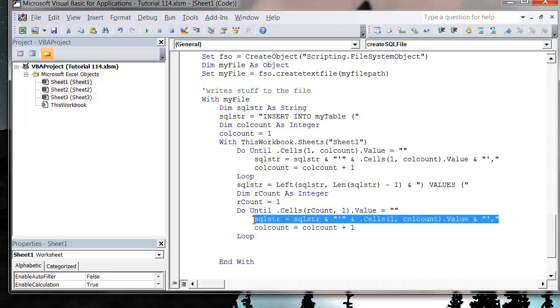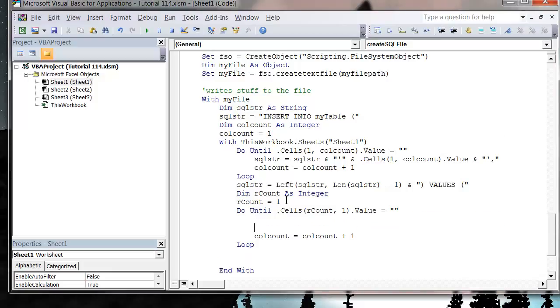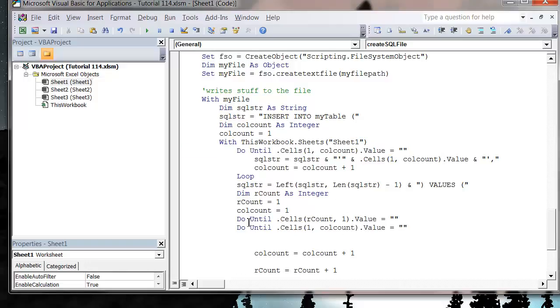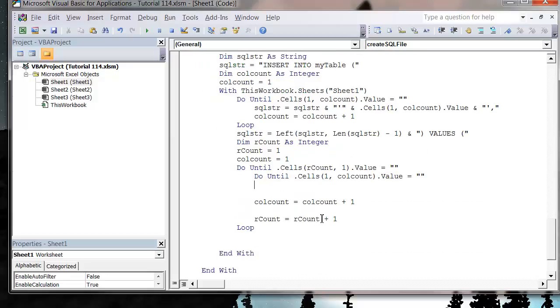And let's get rid of that. And we want to reset our column count to 1 because we want it to loop through the columns as well, equals 1. So we want to do our count equals our count plus 1, and then each row we loop through, we want to go through the columns as well. So let's just paste this in and just loop through the columns and press loop here.